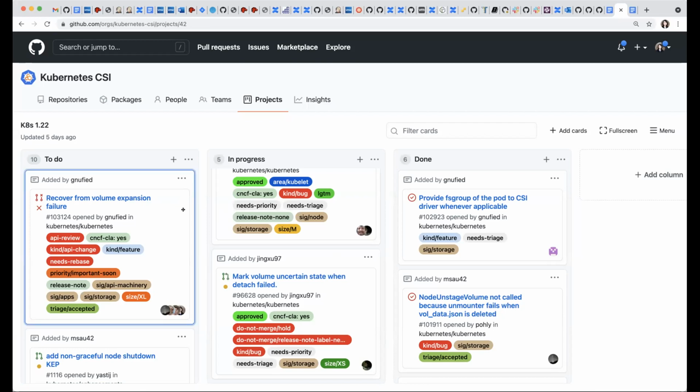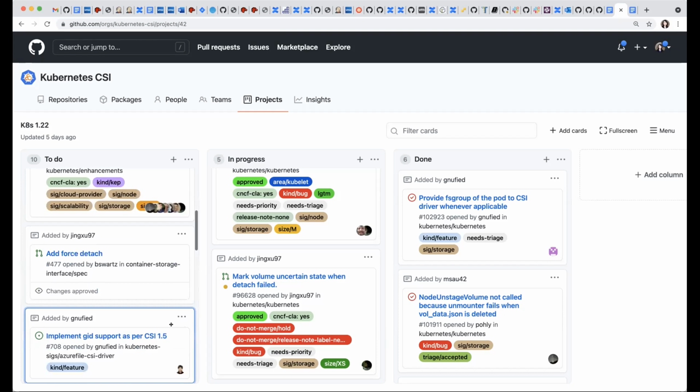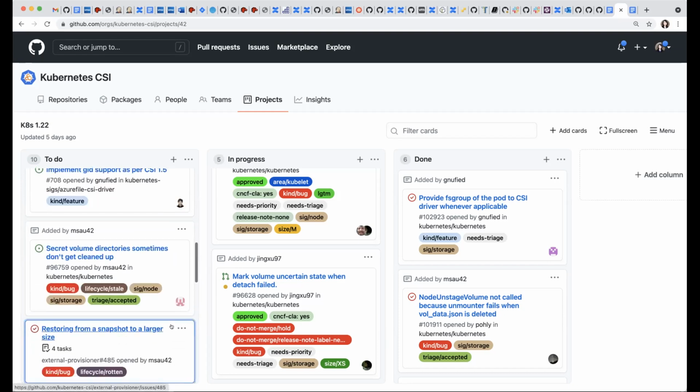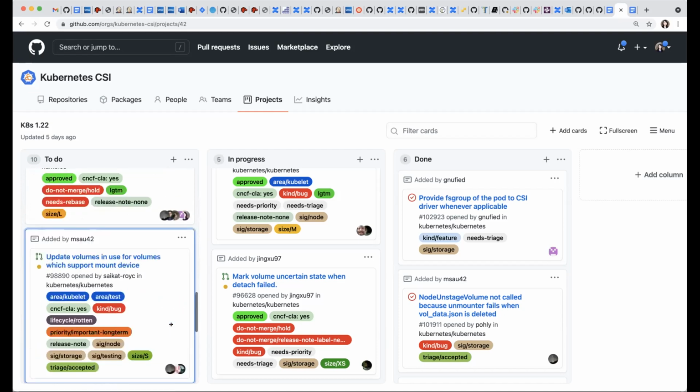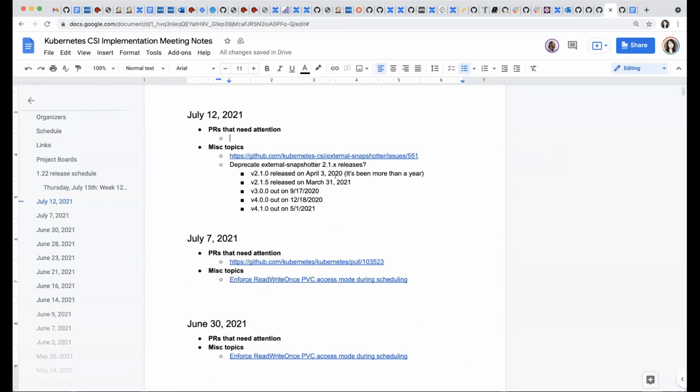I think Hemant is not here. For recover from volume expansion failure, I think we need more time, so move to 1.23. Non-graceful shutdown: we still have those outstanding issues, so we still have not got those resolved. Okay, if we don't have anything else here that we want to go over, I will just go back to here.